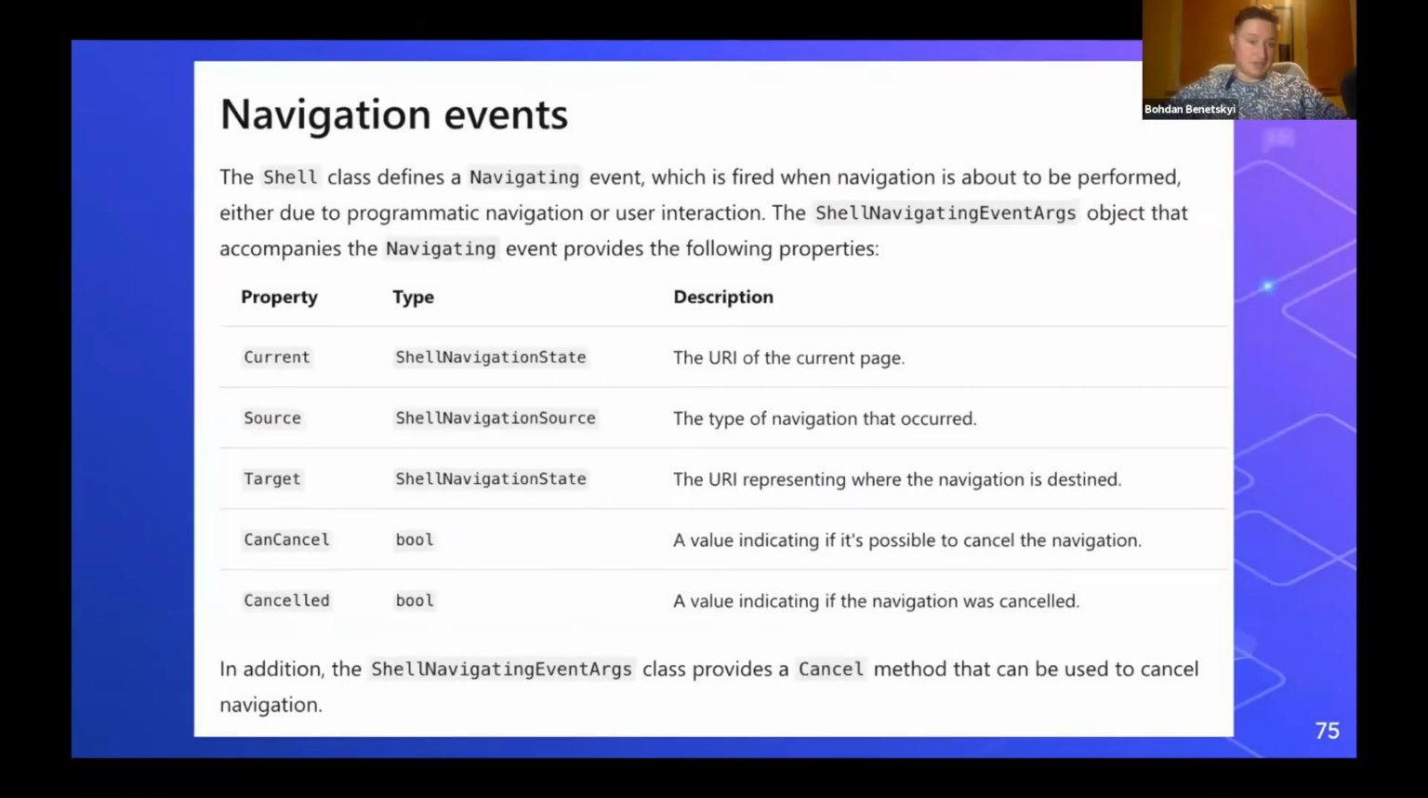Just navigation events. It's good that we have it because we can know where we come from and may add additional interaction with it. For example, we can cancel or know it was canceled. Also, we have a source, target, and the current navigation stack.